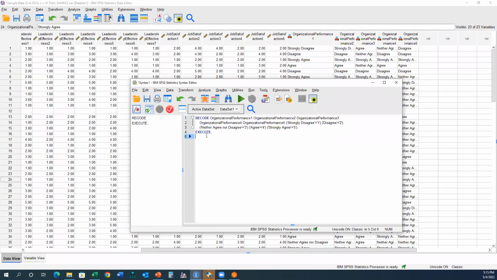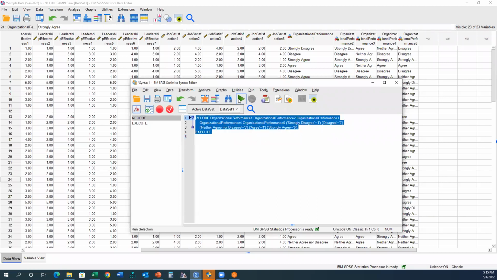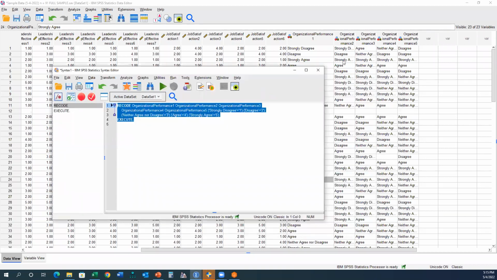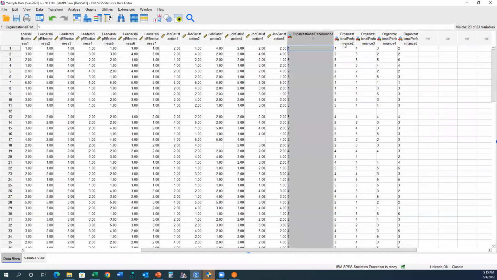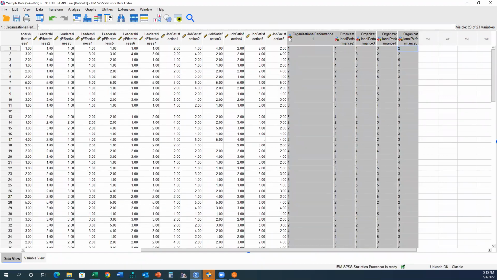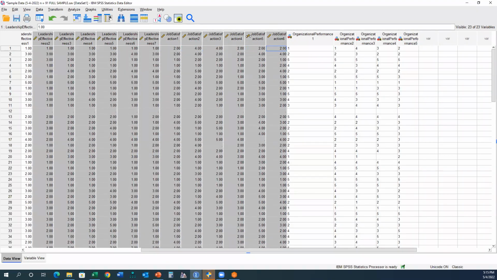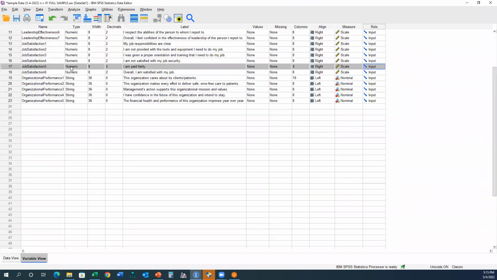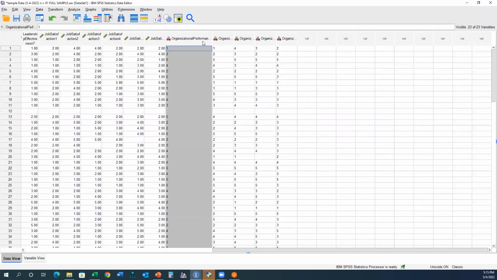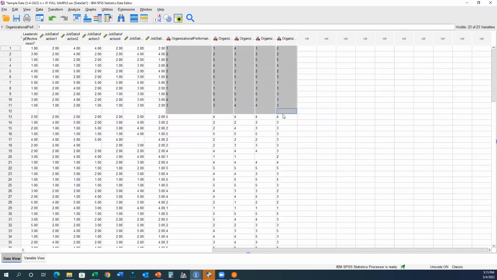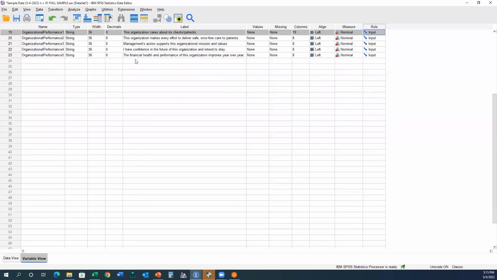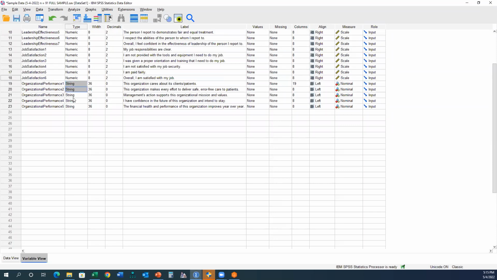So if I want to run this code, I just need to highlight and click this green arrow, and you'll see all of these words change to numbers. Okay, so highlight, click the green arrow, and just like that, these are all numeric now. Now you'll note that the variables with numbers have these little rulers on them because it sees that it's numeric and it's scale. For organizational performance, it still thinks that these are string variables, meaning words. So we need to manually change these to numeric in variable view.